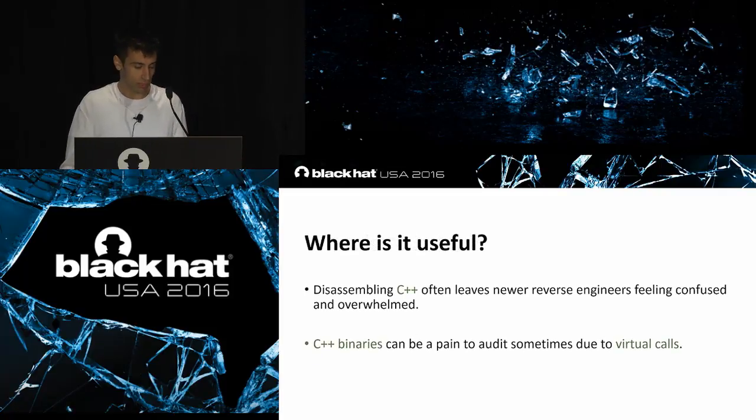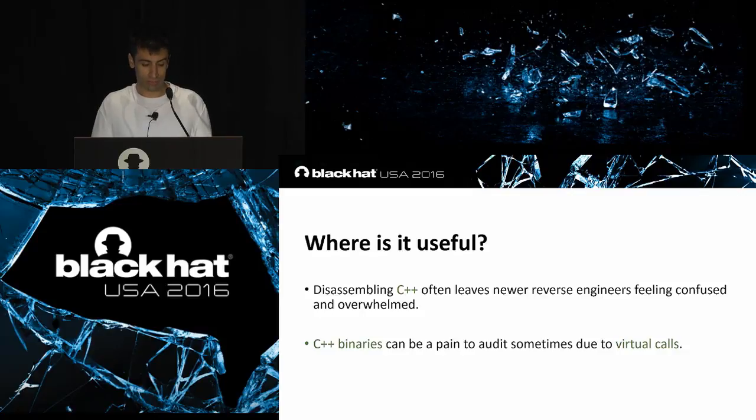Now, where is it useful? As I mentioned before, it's useful with C++, especially if you're newer at it. You can feel a bit overwhelmed if, say, for instance, you're dealing with MS-HTML. That has 78,000 functions in it. Or Chrome Child, that's 202,000 functions. Where do you even start? So if you're new or dealing with something like MS-HTML or Chrome Child, it can be a bit of a pain. It can be a little overwhelming.